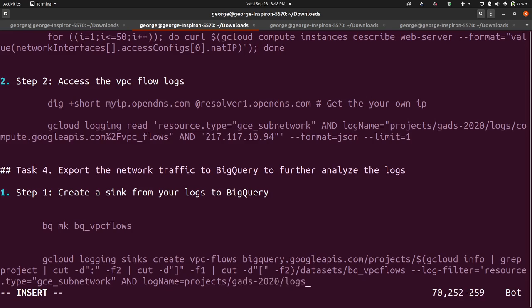Use anything. logs, compute.googleapis.com, /vpc_flows. Okay, that's the name of the log ID. We did the same thing.